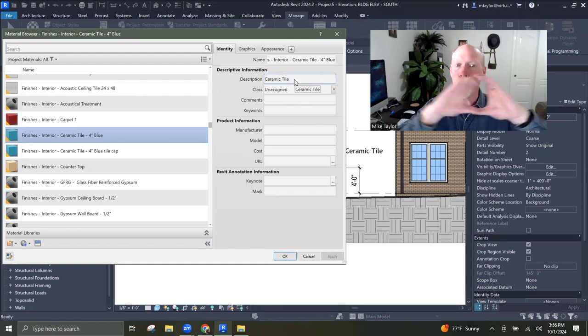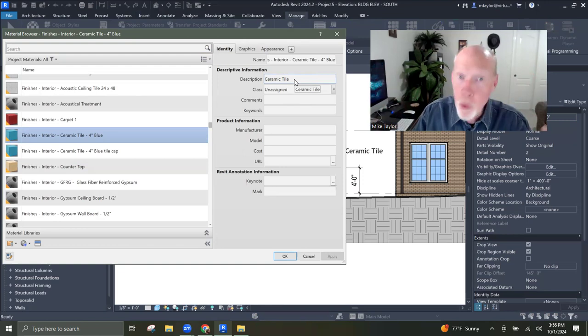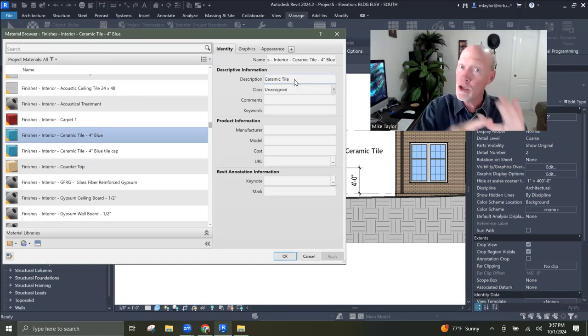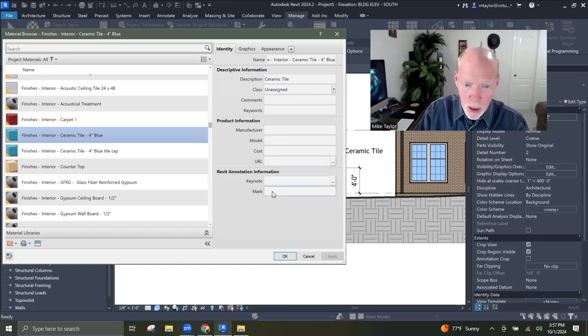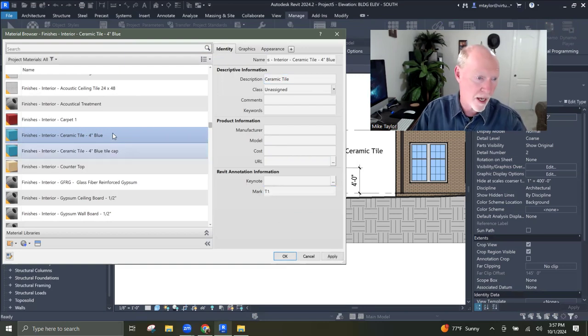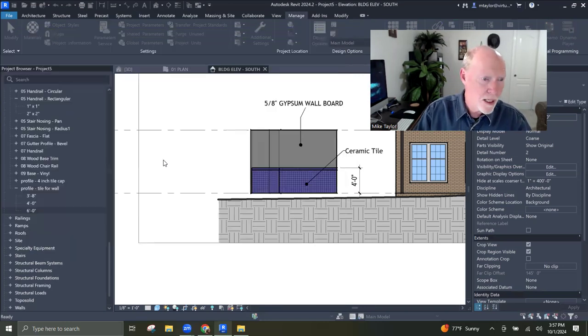That tag is pulling the whole word ceramic tile, but I don't want it to do that. I would rather it pull like T1 or T2 or T3 or paint 1, paint 2, paint 3, you know what I'm talking about? The actual nomenclature that I'm going to use in a schedule. So that, my friend, is the mark down below. So right here, let's just call this T1. Okay, T1 is going to be the tile. I'm going to say, okay.